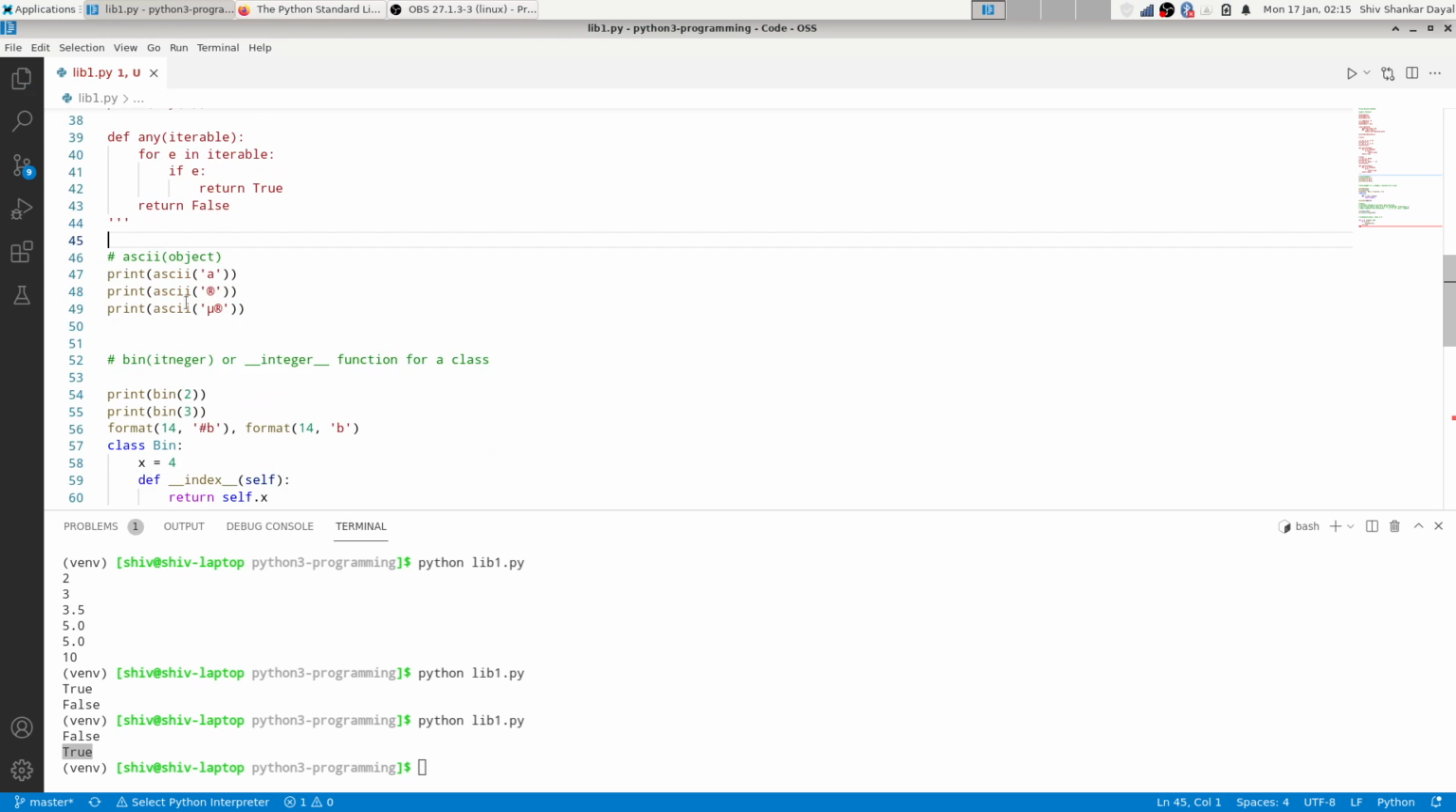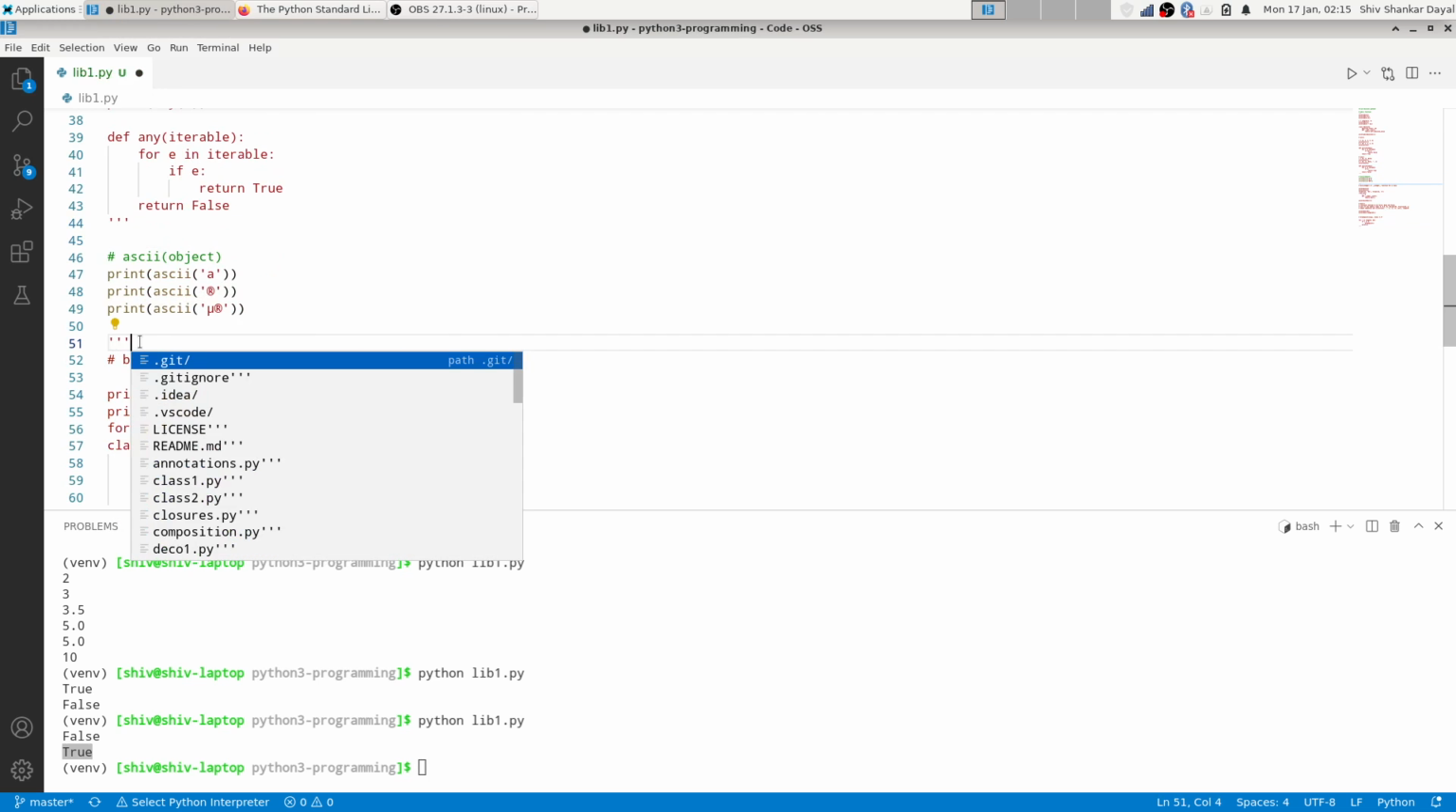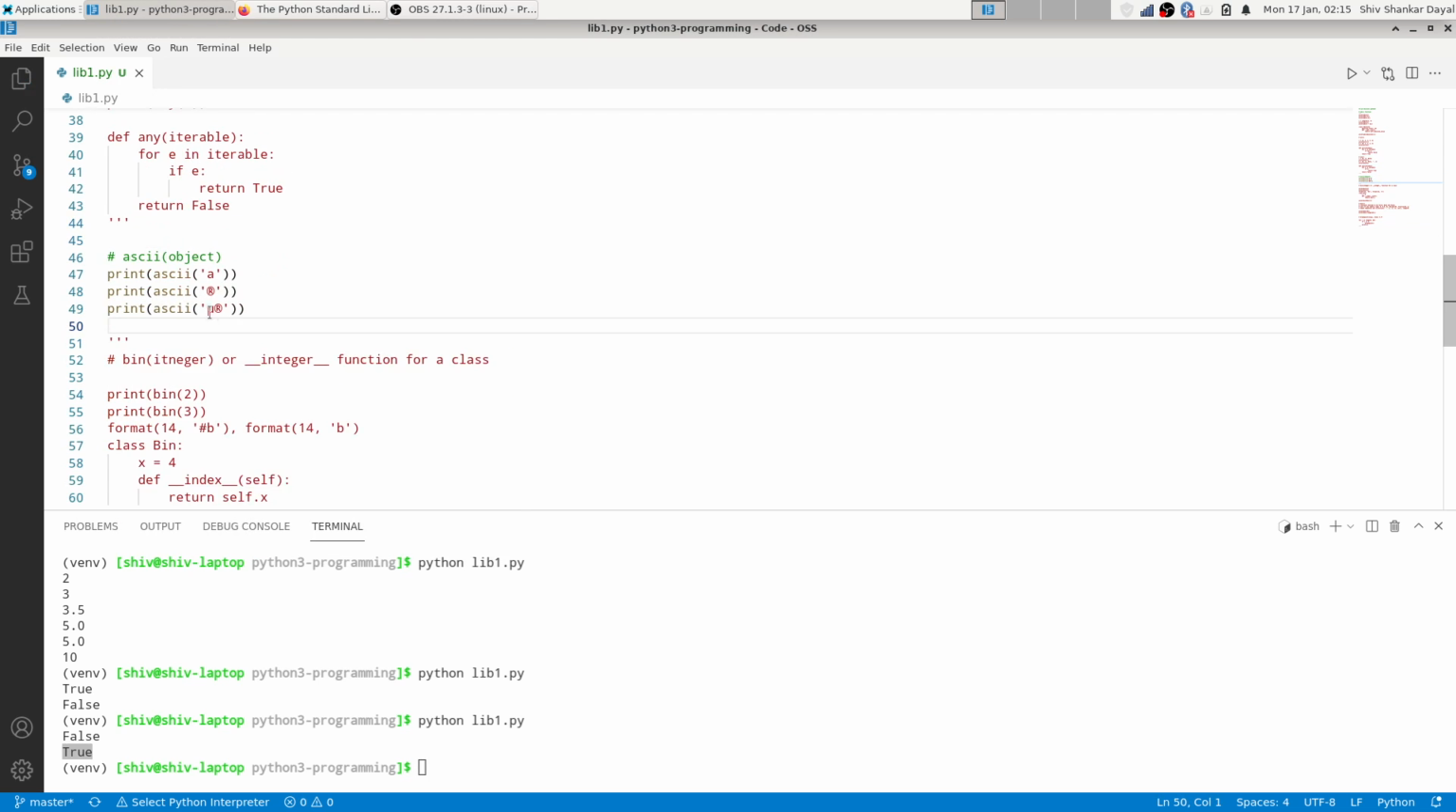What the ascii function does is, if there is a string and if it is possible to print it in ASCII, then it will print that. And for Unicode characters, it will use the __repr__ function and will try to print that, which was the original function to print Unicode.